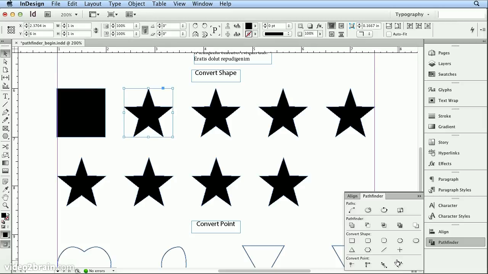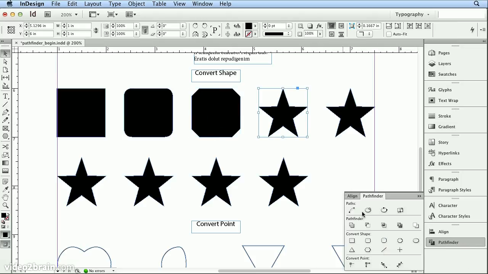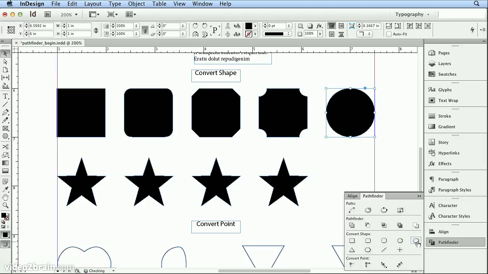I'll select the next one, convert it to a rounded rectangle. The third one, a beveled rectangle. The fourth one, inverse rounded rectangle. So it doesn't matter what you start with. You can convert to any one of the shapes on the Pathfinder panel. The last being a triangle, and then a polygon.